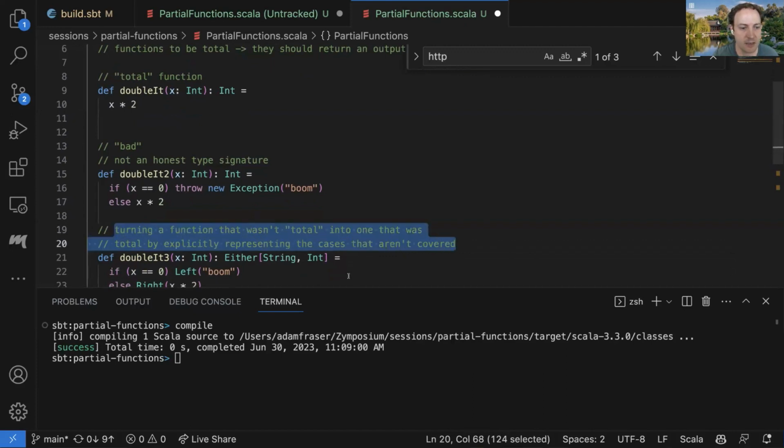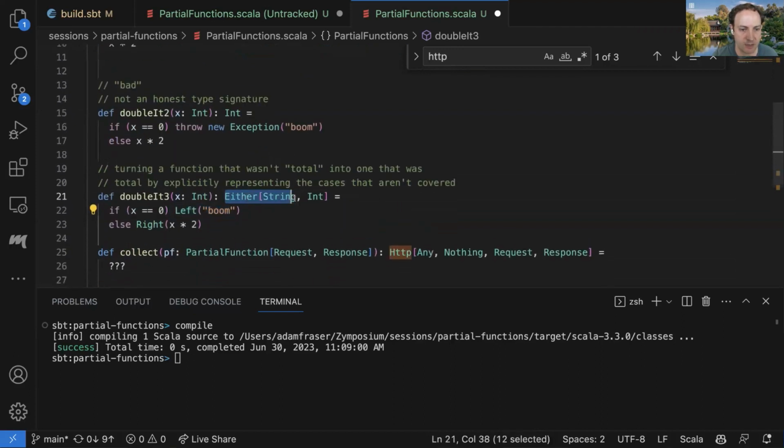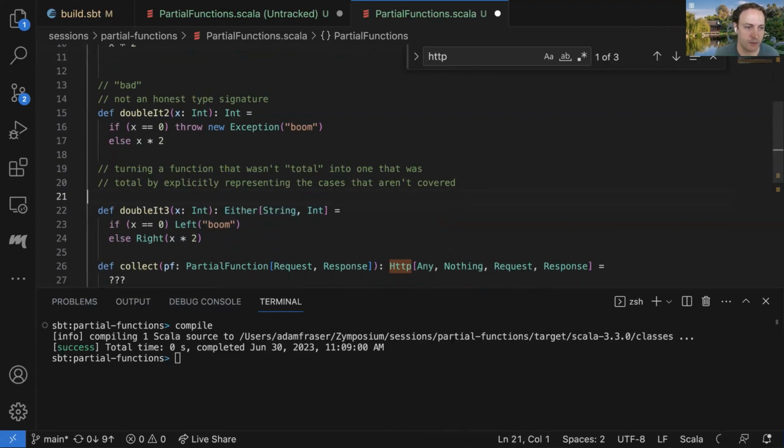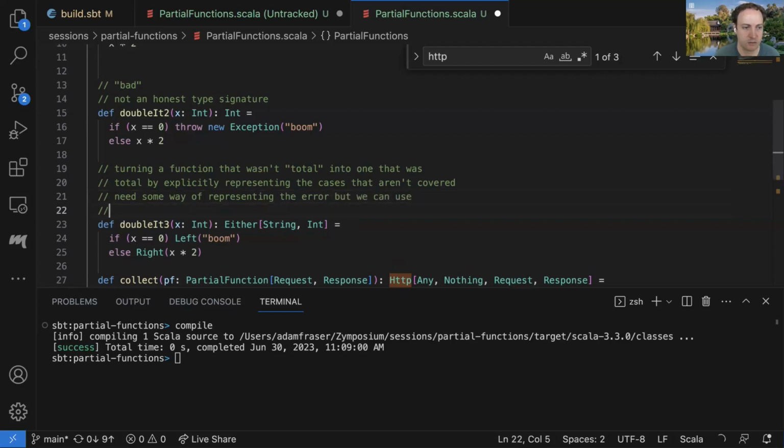And so this technique of making functions that weren't total be total by representing the error type can really use different ways of representing the error here. So another thing we can observe here is we need some way of representing the error, but we can use different ways of doing it. So this is one way here, where we're representing the error essentially as a string, and we're using either as our error type for this.